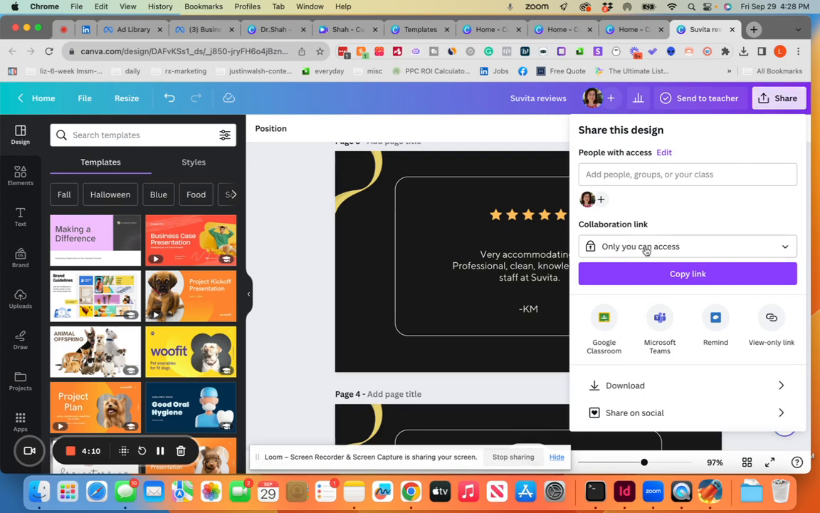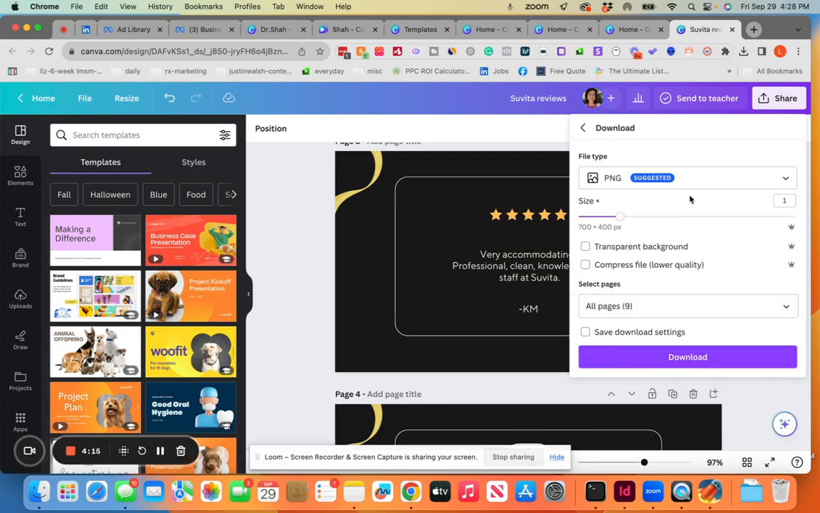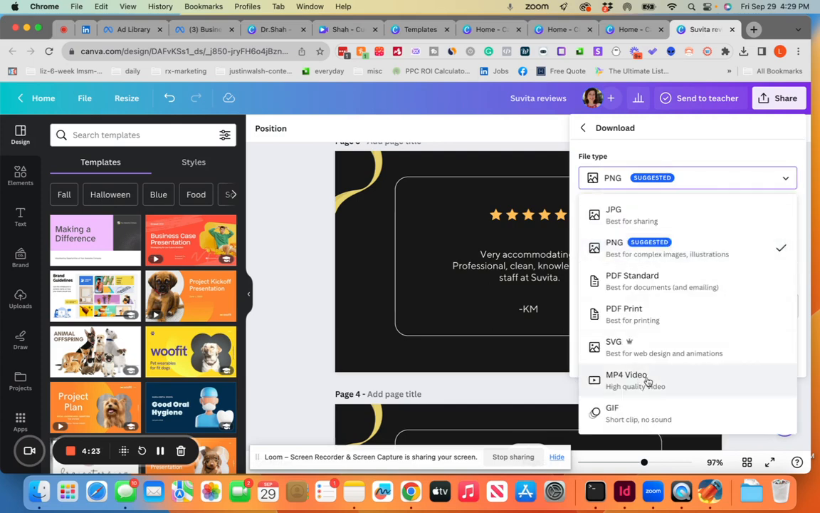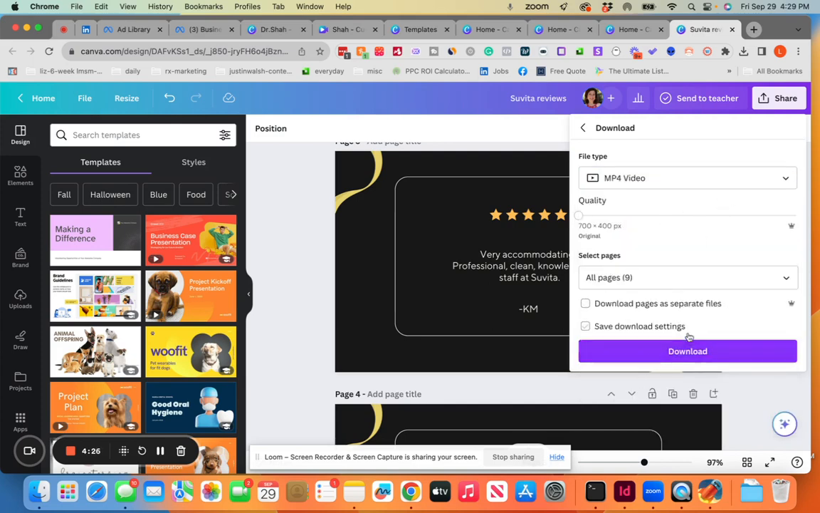You can share it as, here you go. You can put it into the download. If you want to do carousel ads, you can send them all individually as JPEGs or PNGs, or if you want to do a video, you can do it here too. GIFs as well. So there you go.